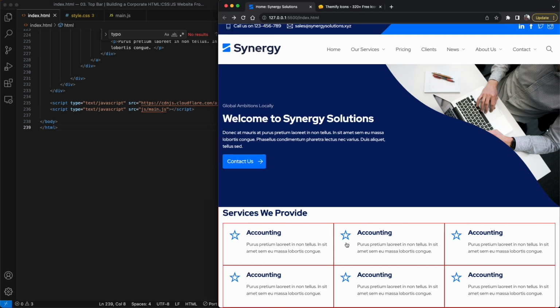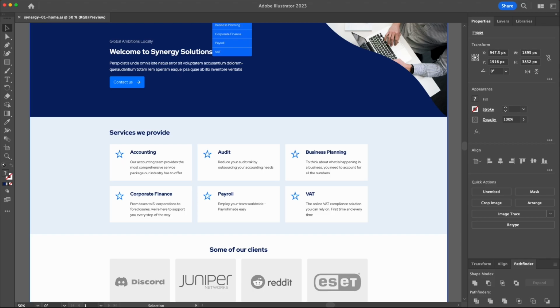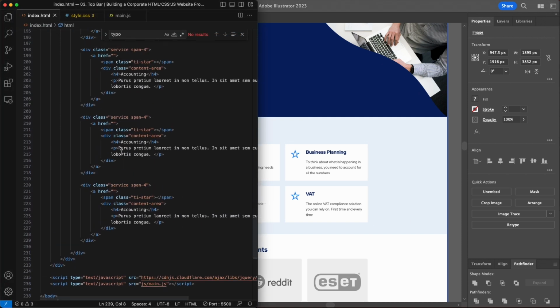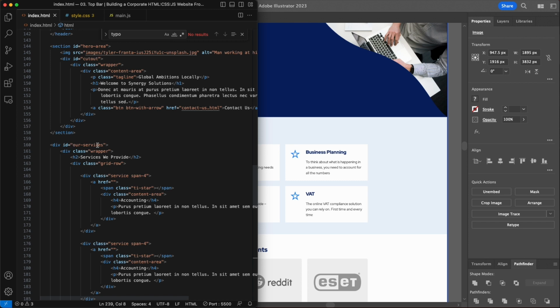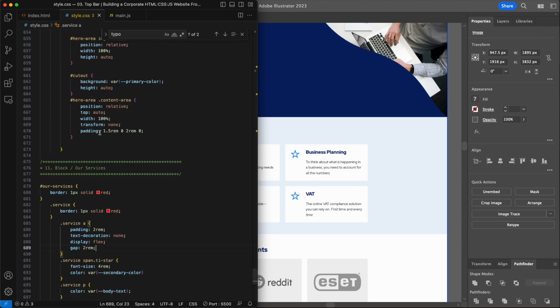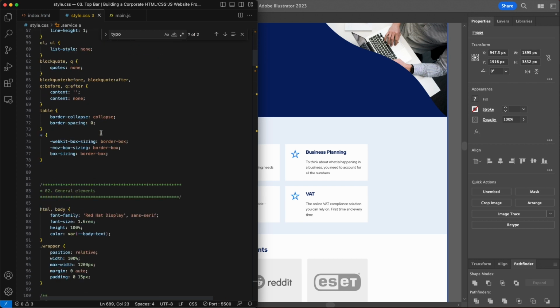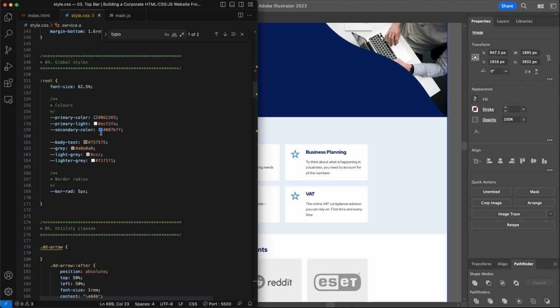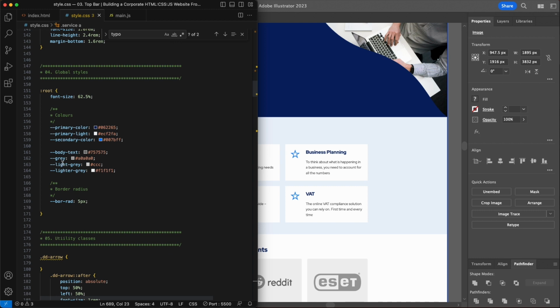Now let's add in the background color. So currently it's this light background color here. So I'm going to add that into the parent, which is the our services area. And let me just have a look in our CSS real quick at our global styles, which is here. Do we have anything? So we have primary light. I think that's the color there.